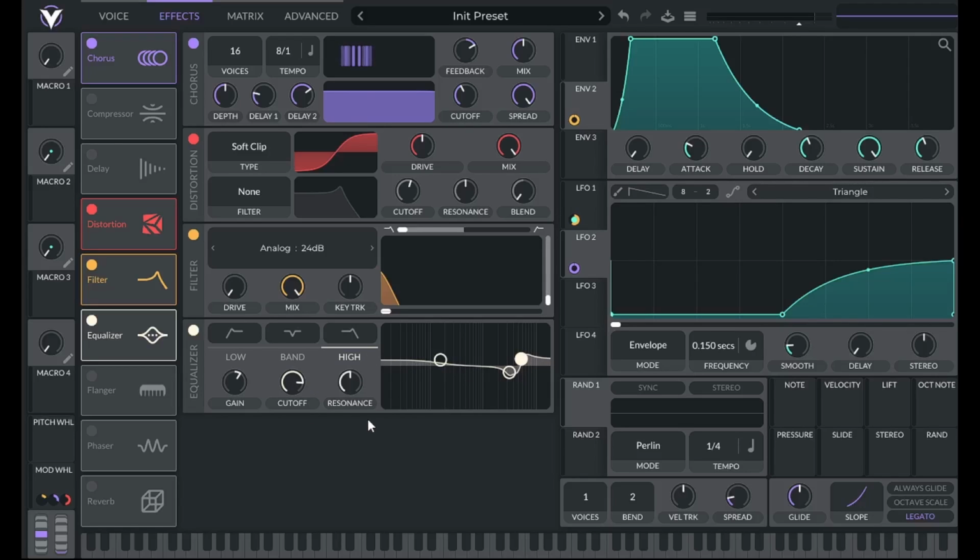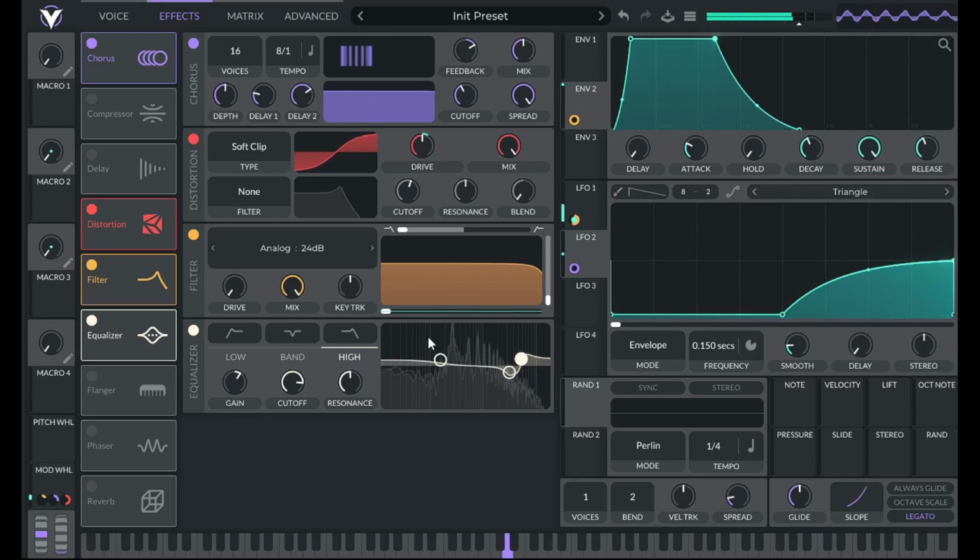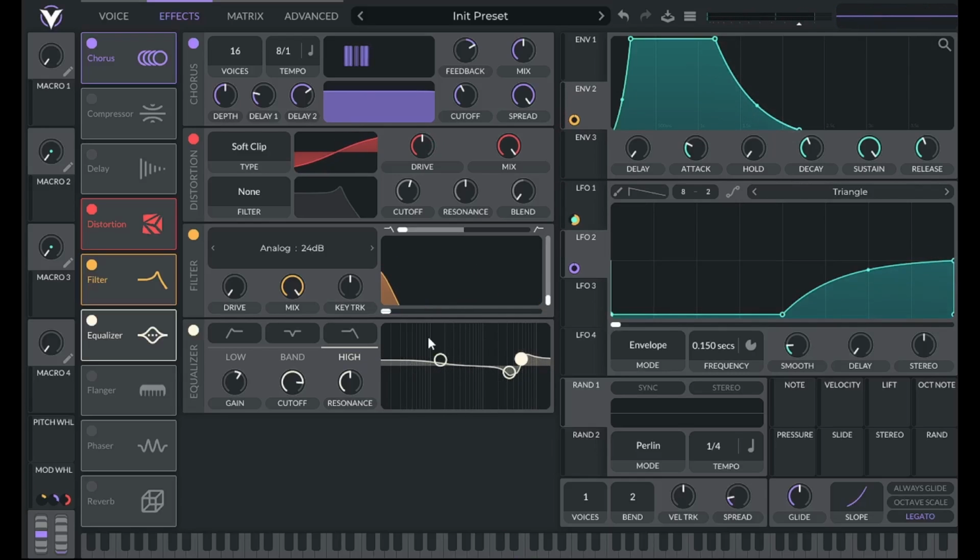So with a high resonance like that on the shelf, it's also cutting a little bit before that resonance, which is already where we have a little cut there. So now when I turn up the mod wheel, we get that high end back into the sound.